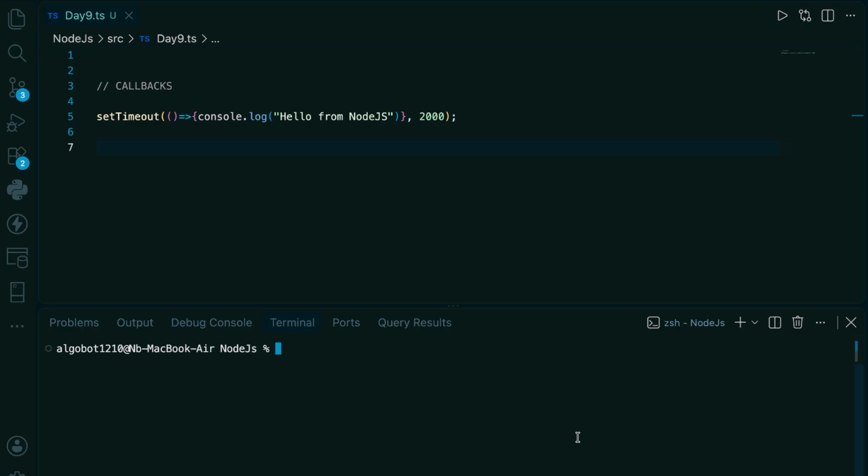Now, if you have worked with JavaScript before, you may have already seen callbacks without even realizing it. For example, you might have written something like this. Okay. So the function we are passing inside this setTimeout method is actually a callback. But callbacks are not only about timers. They are one of the fundamental concepts behind any kind of asynchronous programming in Node.js. And before we move to promises and async await in the next video, I want to make sure callbacks are completely clear. So let's start with a very simple example.